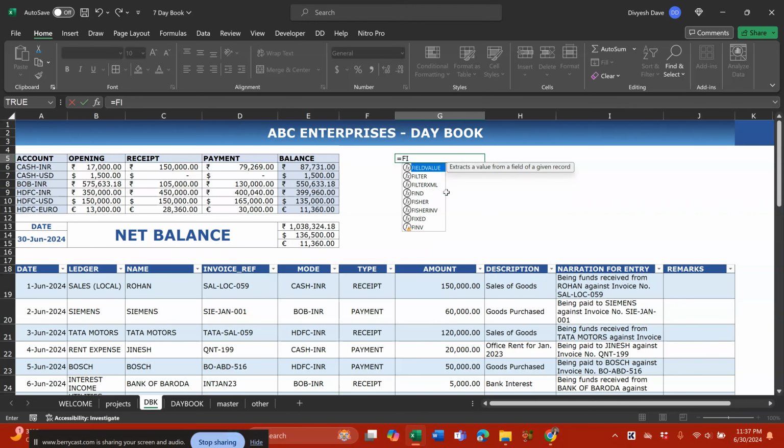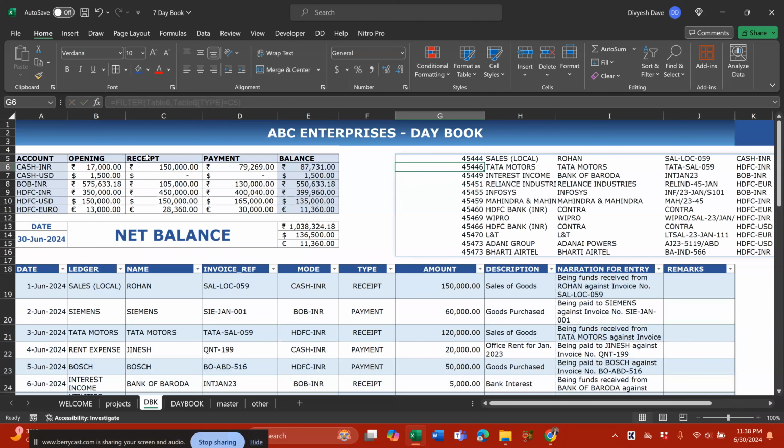So filter and filter in the array, as this one is the array, and then comma, include. Include means from where we need to filter. So we need to filter from our receipt. Or maybe you can directly link here. It should be receipt and then enter. But right now it's bringing all the columns. Okay, so just change it to date.